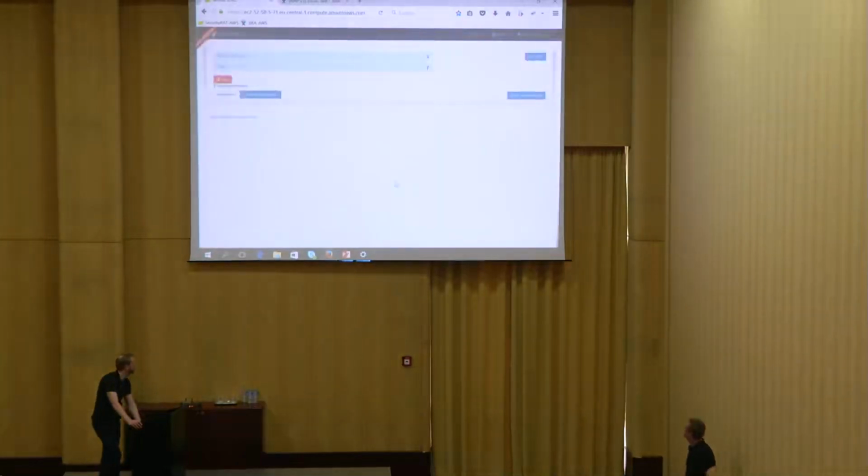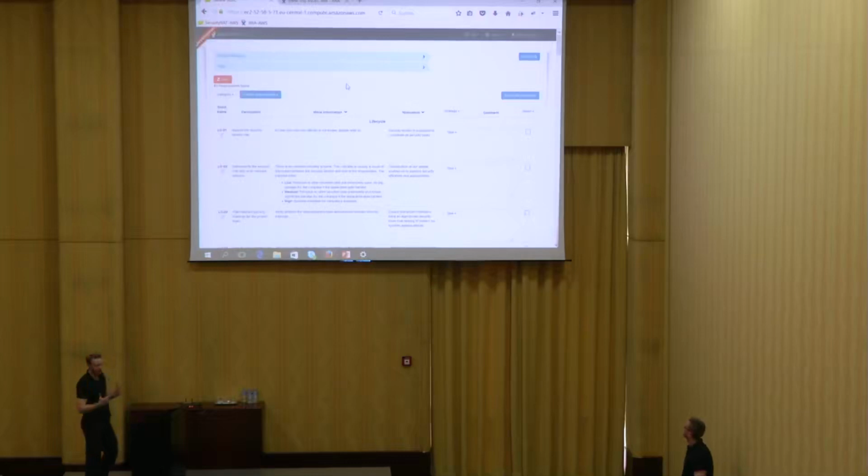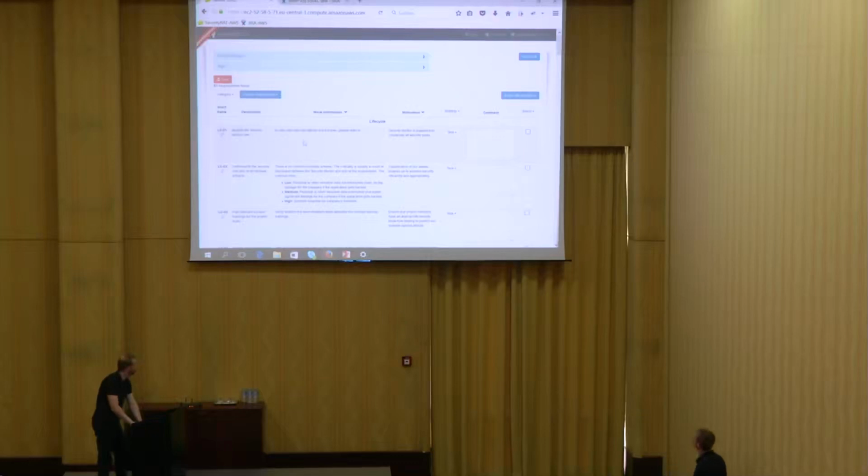Just hit generate, and the tool will automatically find the requirements which fit those filters. At the moment, we have 51 requirements found, and what you see here is a short name for a requirement, a description for a requirement, and more information where you can find deeper information about the requirement.